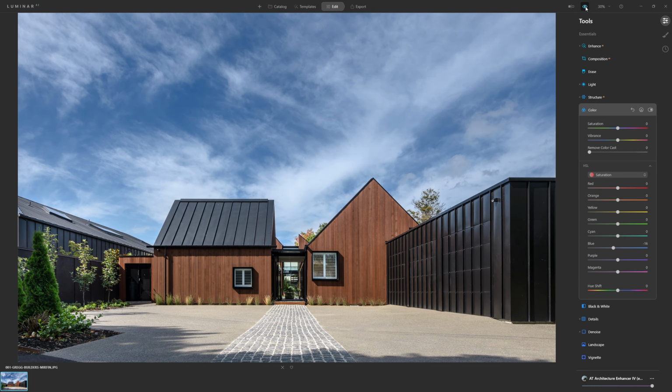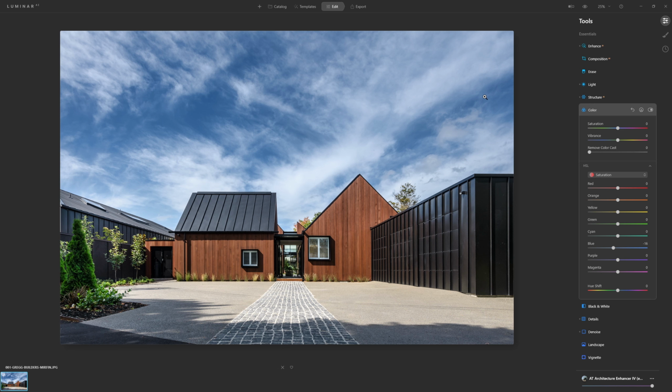I really like that. And as I say, this is all done automatically for me as a batch process. So basically I can just set it and forget it and just improve every one of my photographs thanks to Luminar's AI. I absolutely love that.